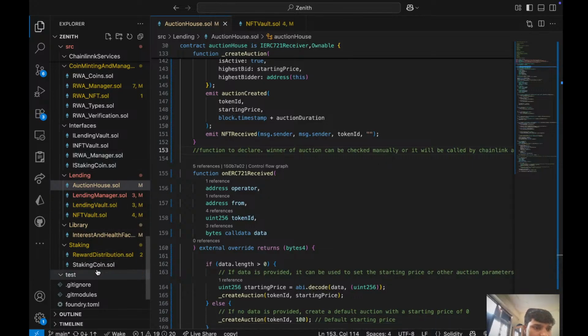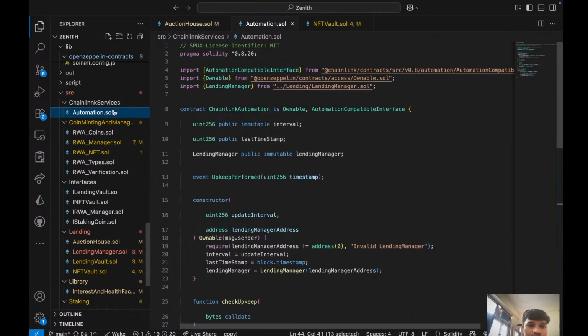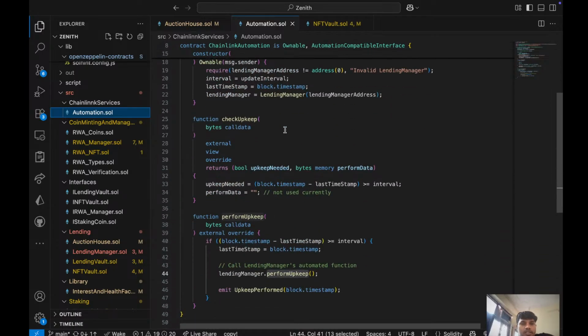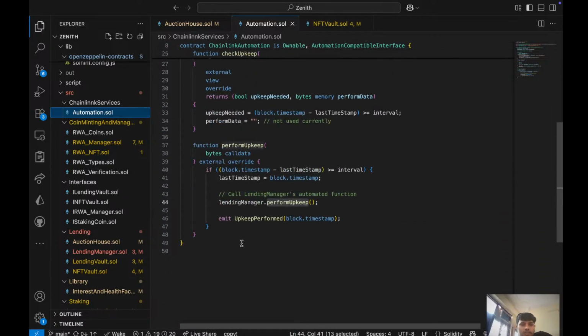And that is where it is. Automation tool, yeah. So every day, function performUpkeep.